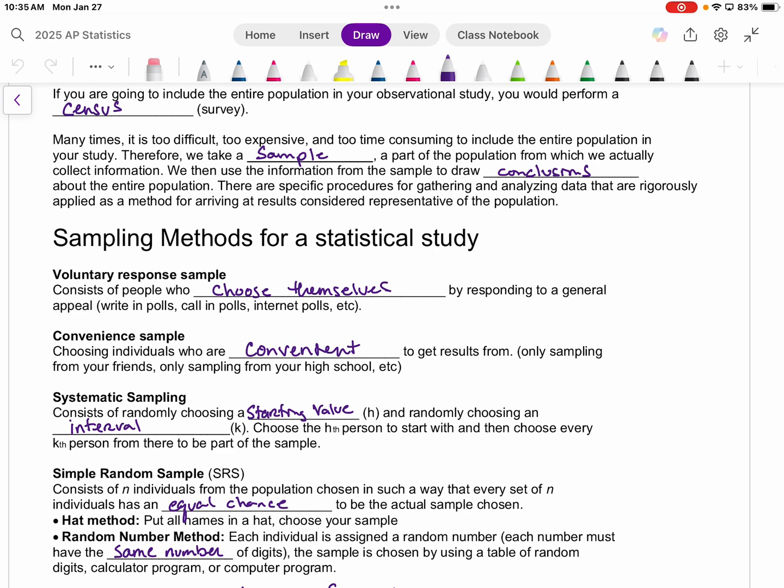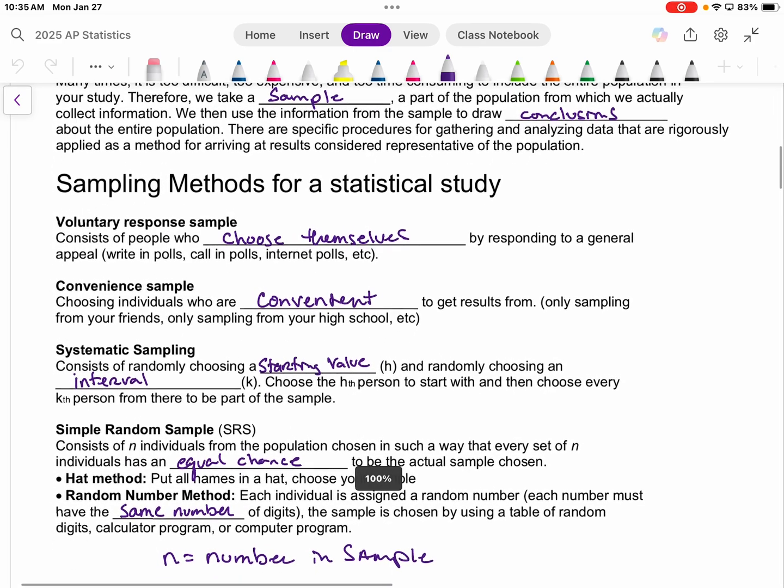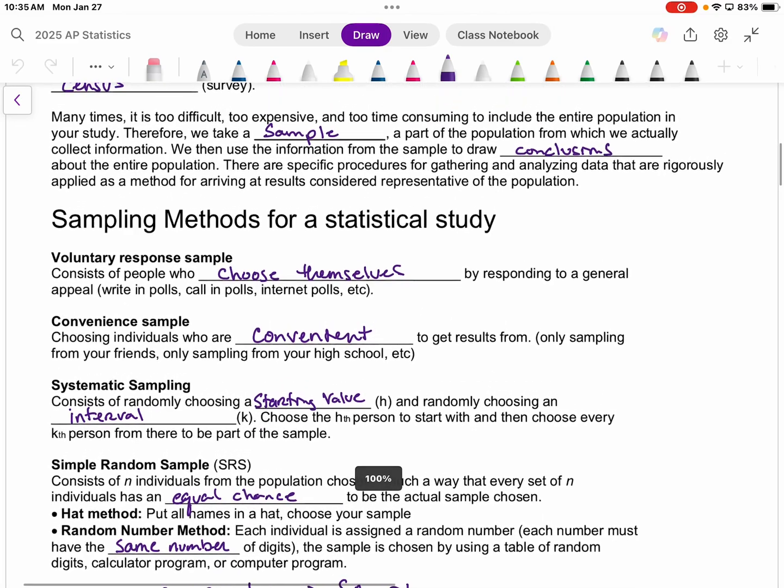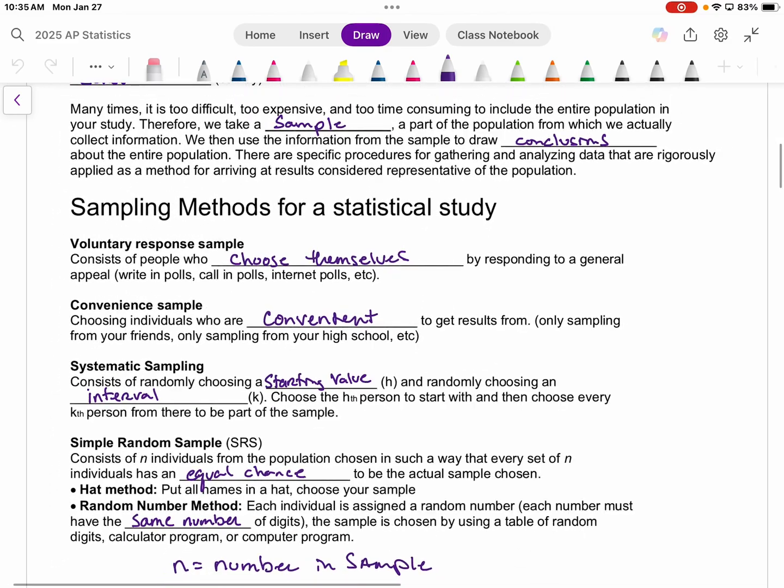We used to have a voluntary response. They could also be sending a mailer in the mail and filling out some little index card. A convenience sample, you're choosing individuals who are convenient to get results from.